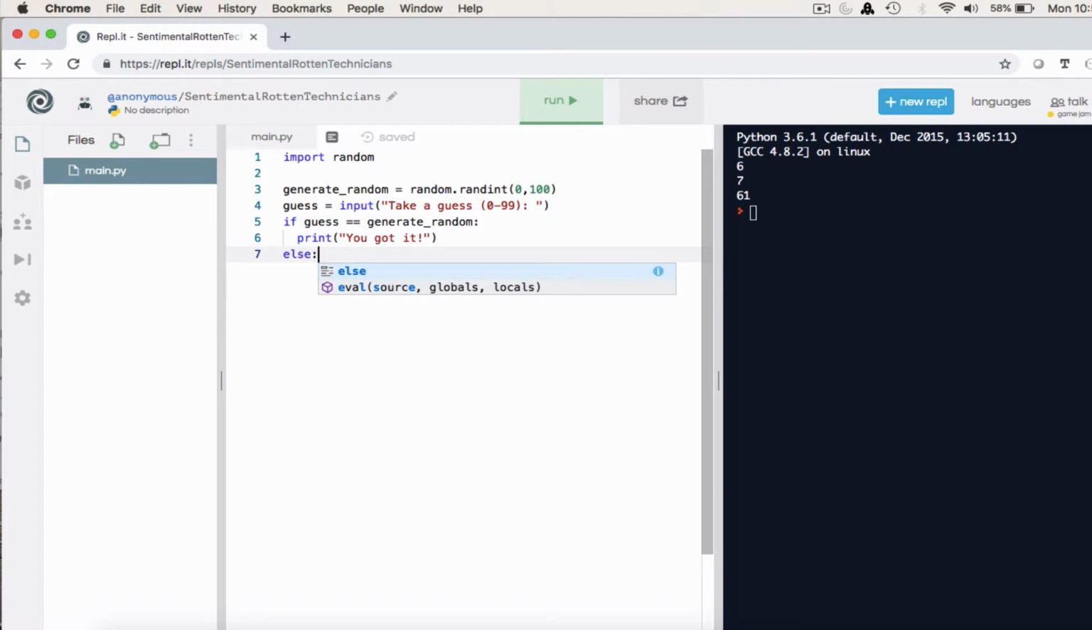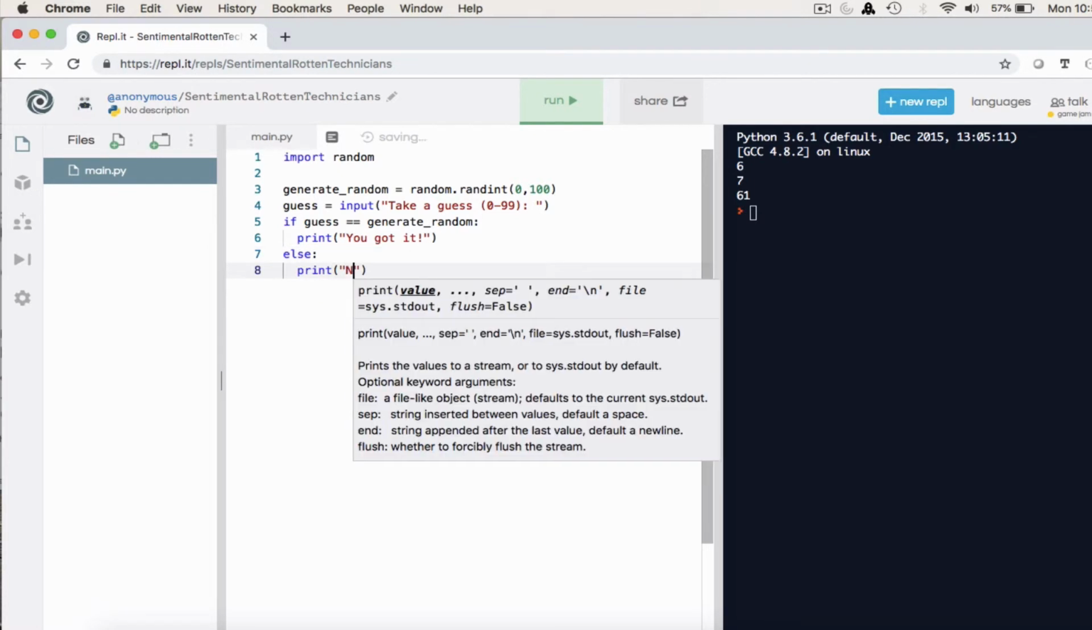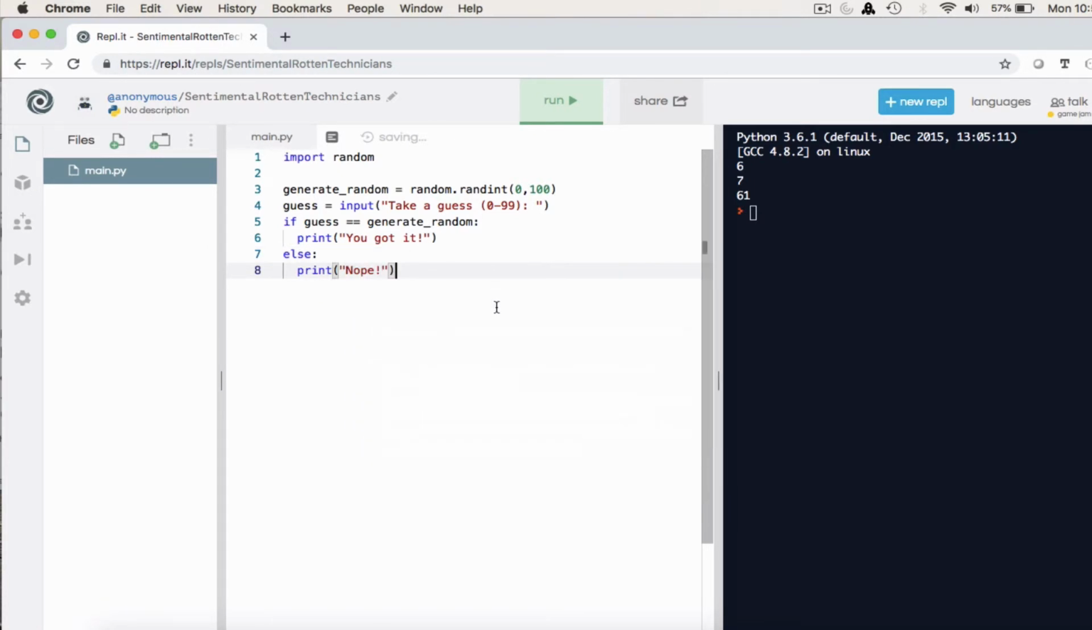If the guess does not equal generate random, then we'll print nope. Notice that else does not have a specific condition, since there could be no other condition in this case, and that the line is ended with a colon, followed by an indentation for the print statement.